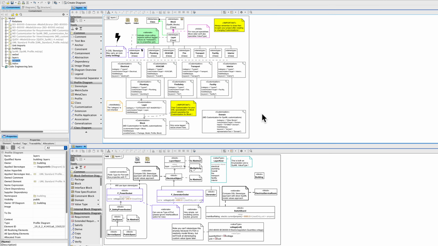Okay, let's look at the setup. I have here split pane layout. At the top, I have a profile with stereotypes for layers of a building. And we're going to apply the stereotype to some of the blocks here. But for some of the blocks, we're going to use a different approach. For some of the blocks, we're going to use value properties of an inherited block instead to indicate the layers. And then we're going to compare the two approaches.